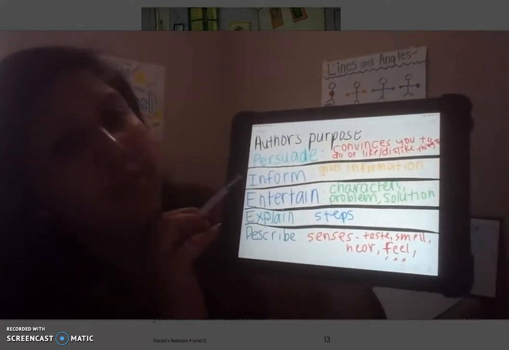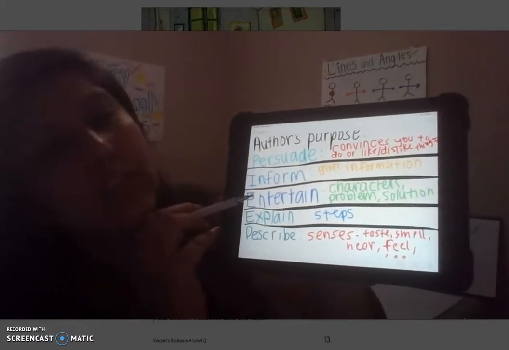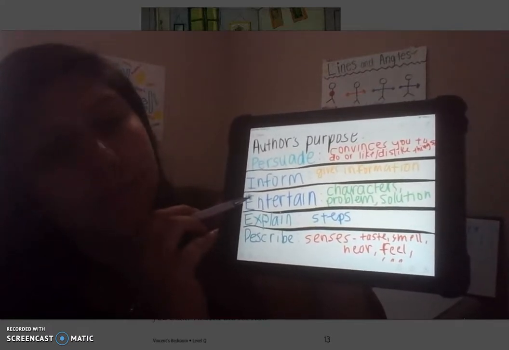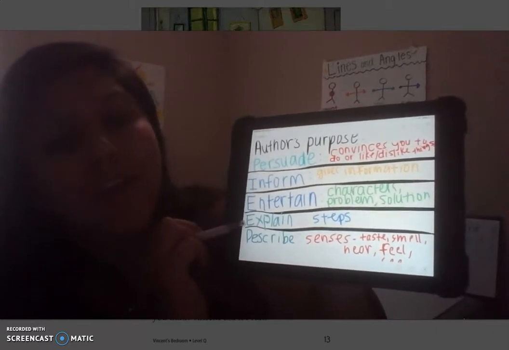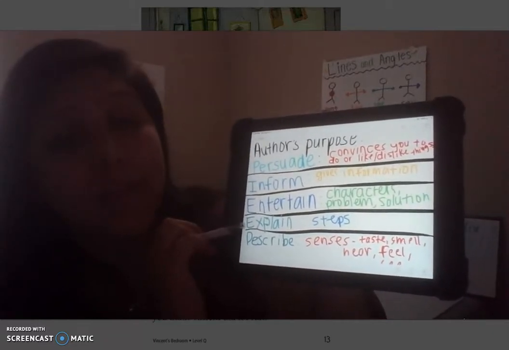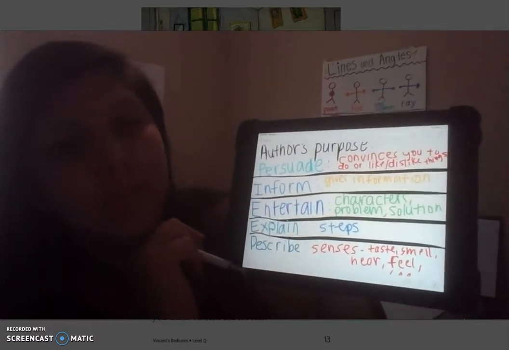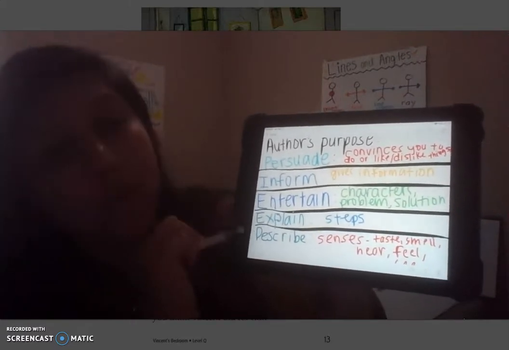She's giving us information about Vincent van Gogh's life. She's not telling us a story. We don't have characters. Vincent van Gogh is not a character. There's not a problem. There's not a solution. So that's not it. And it's not explaining, giving us steps on how to paint, right? But it does describe in detail.